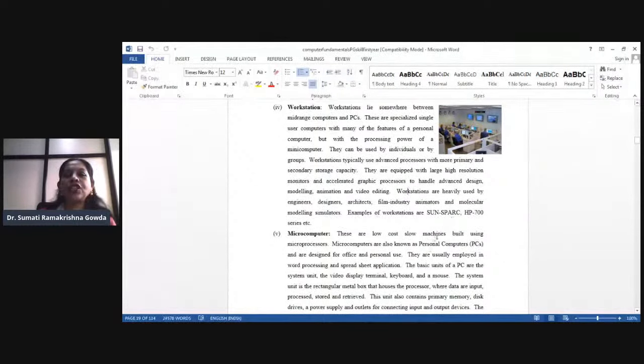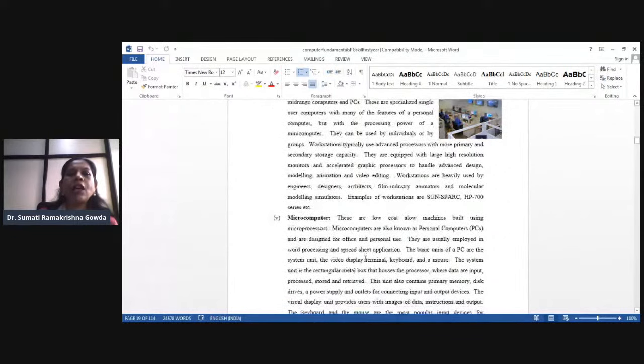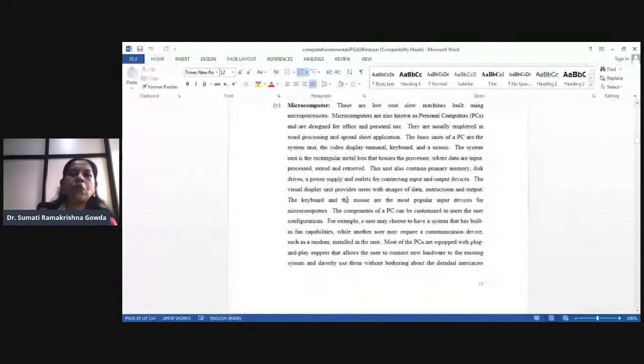Examples of workstations are Sun SPARC, HP 700 series, etc. Okay. Now, microcomputer is the smallest. These are low cost, low machines built using microprocessor. Microcomputers are also known as PCs, meaning personal computers, and are designed for office and personal use. The computers which are laptop, desktop, they're all microcomputers.